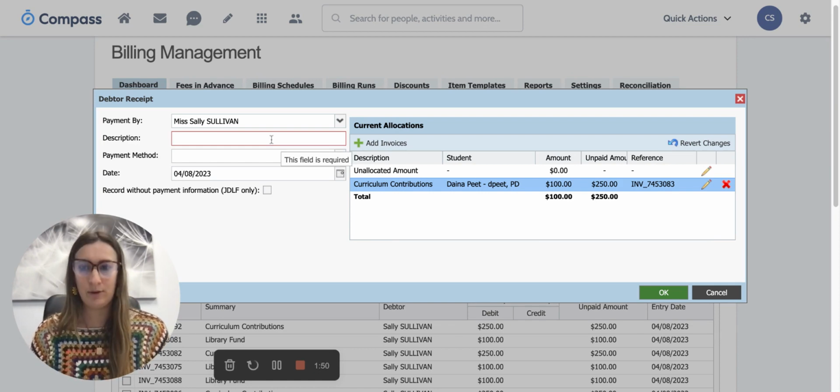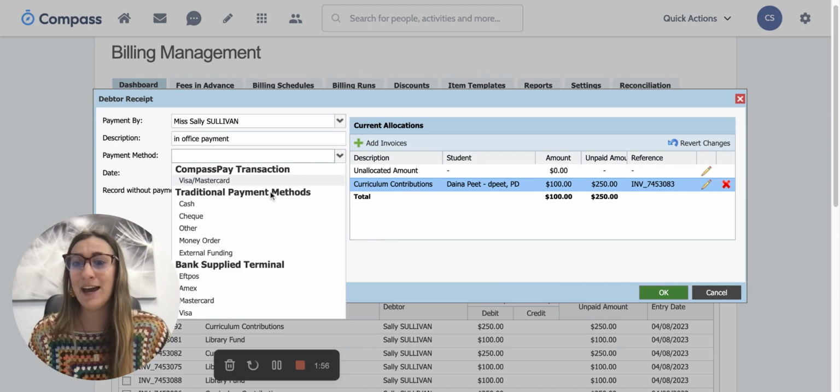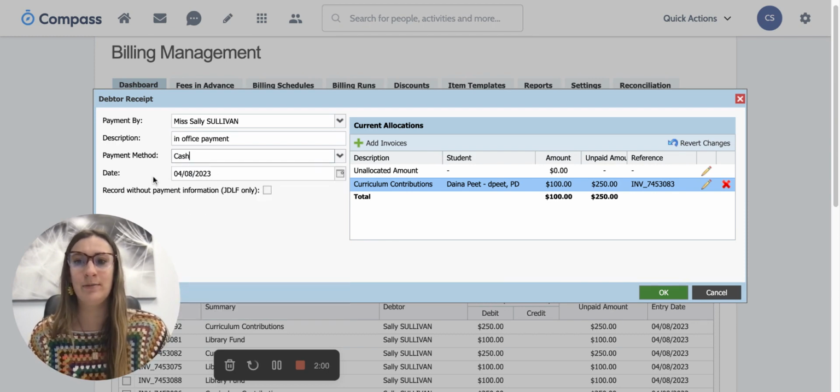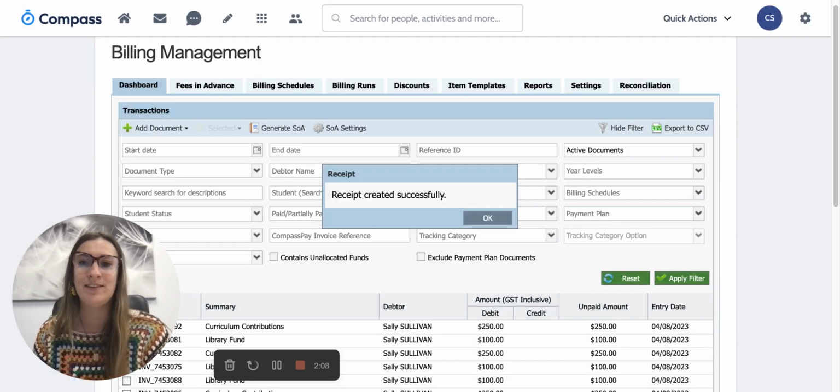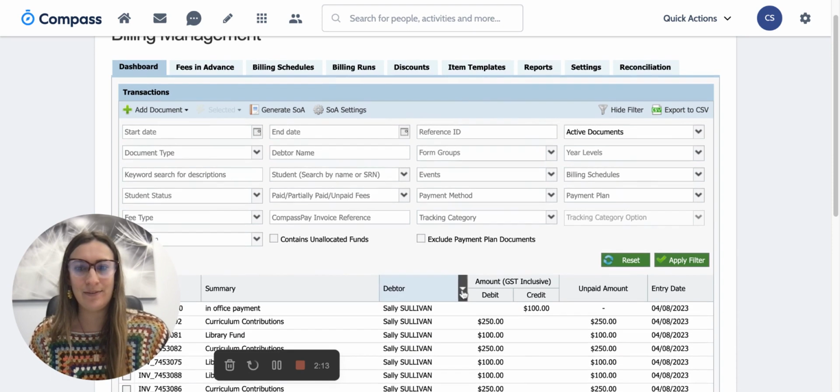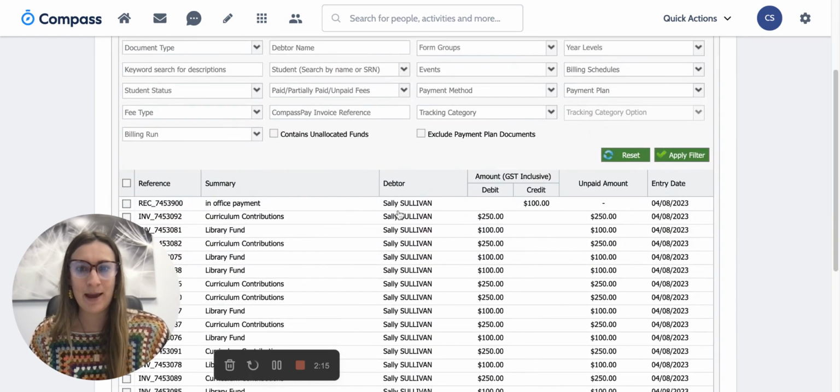We can give it a bit of a description and say in office payment, something like that. Then we say how they paid, in cash potentially, and obviously when that was, the 4th. So I'll click OK. That receipt is going to show up down the bottom in all of our line items because that's kind of a running feed of everything we see going in and out of the school. That was created successfully, and there we go, in office payment by Sally for $100.